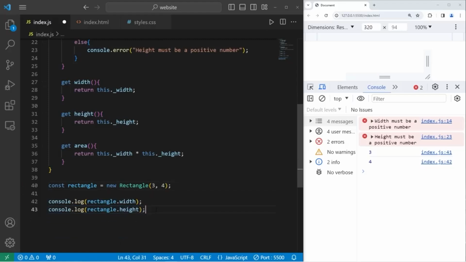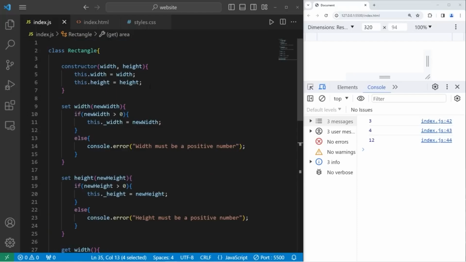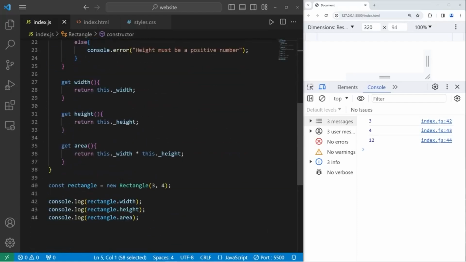So now we can access area as if it was a property. We have 3 for the width, height 4. Our width times our height gives us an area of 12. Our area isn't a property technically. It's not found within our constructor. But we can access it as if it was a property with a getter.